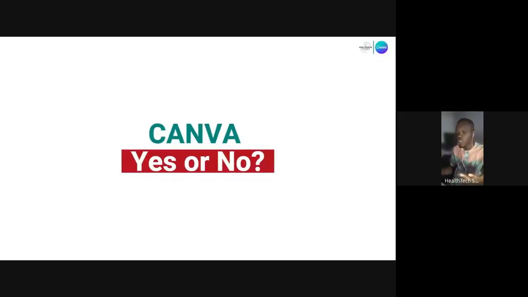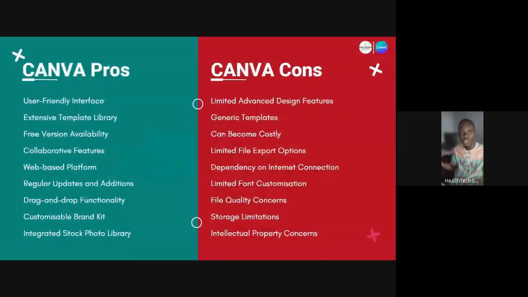But now we're going to talk about the pros and cons. Why should we even consider using Canva in the first place? Why should you think of using Canva? What are the pros of Canva? What are the cons of using Canva? The pros and cons of using Canva are really simple.